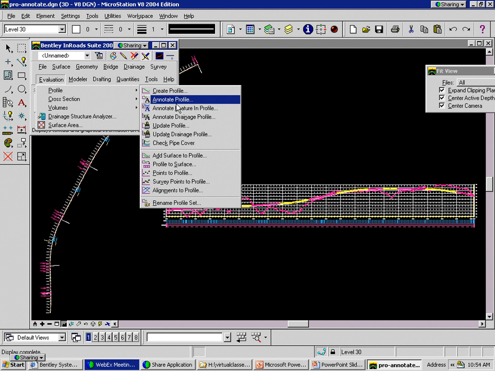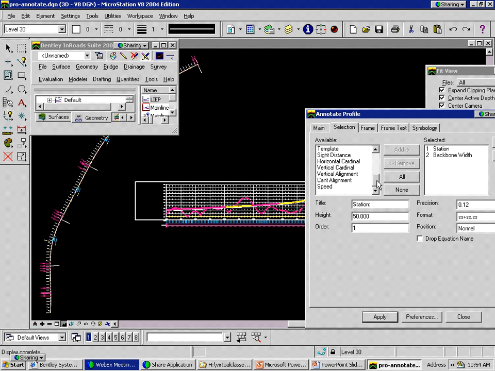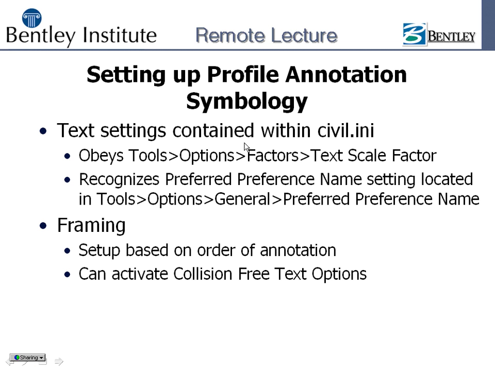Annotate profile, and we've been through, I believe, all the different commands or options. I haven't run cant or speed, but I did not intend to. Okay, now let's talk about this in combination. In fact, let me step back to my slide just for a moment. We have looked at text settings. All this information stored in the civil INI.